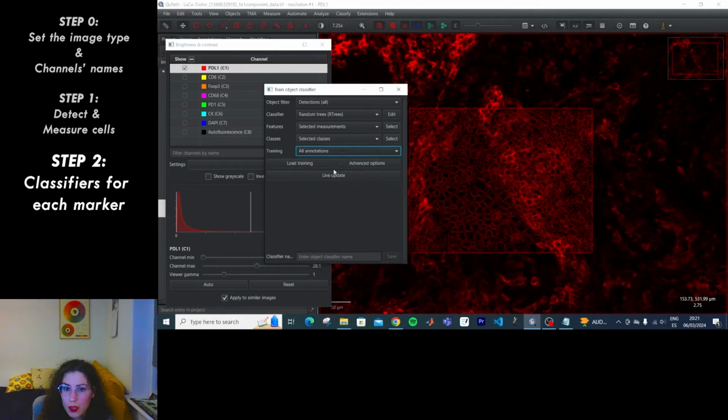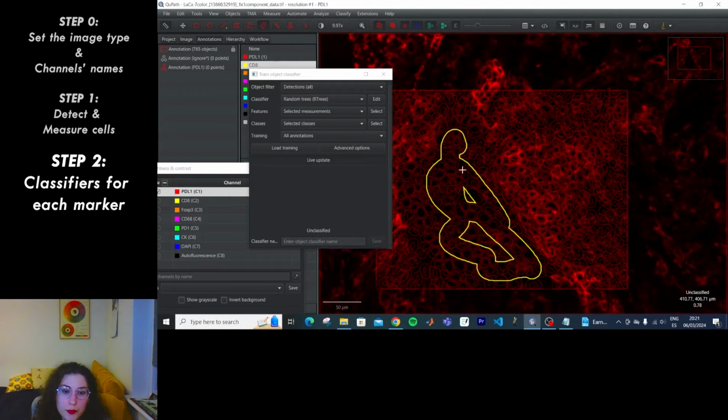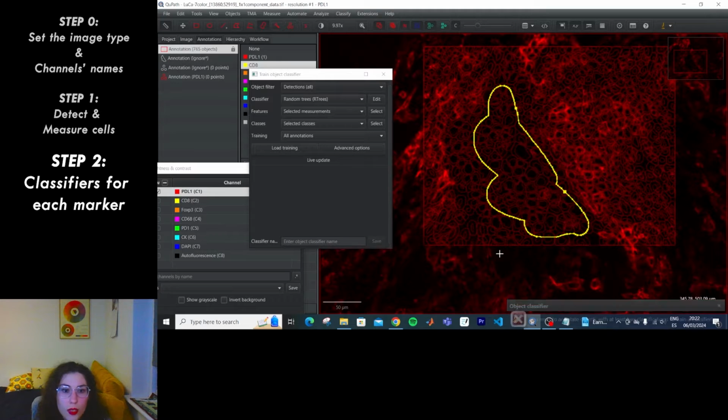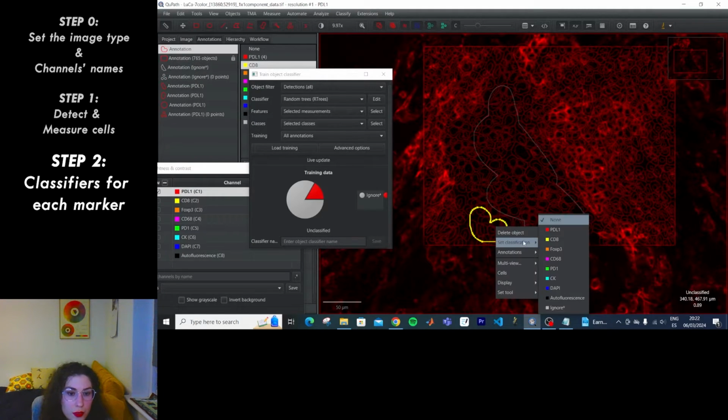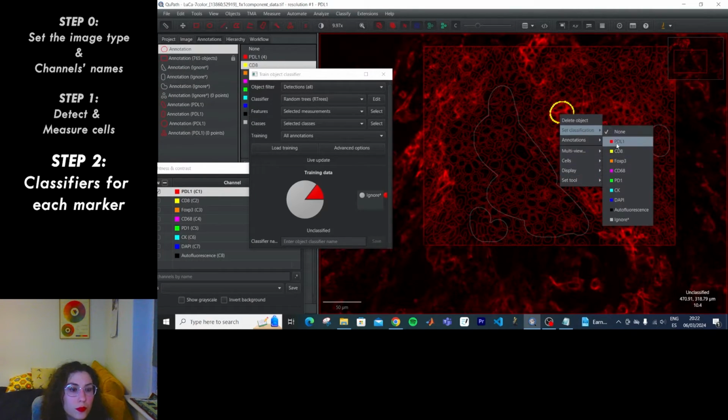Training, all annotations. Hi, voiceover Laura here. Since we've already covered annotation and training of classifiers, I've sped this up drastically because I didn't think anyone needed to see me annotate this image for 5 minutes.